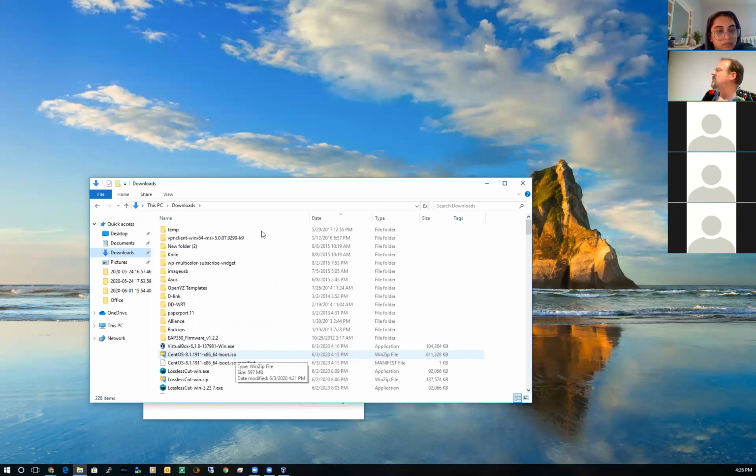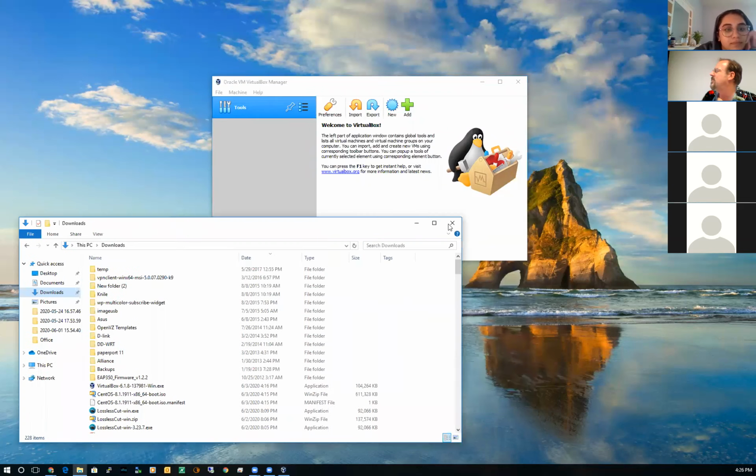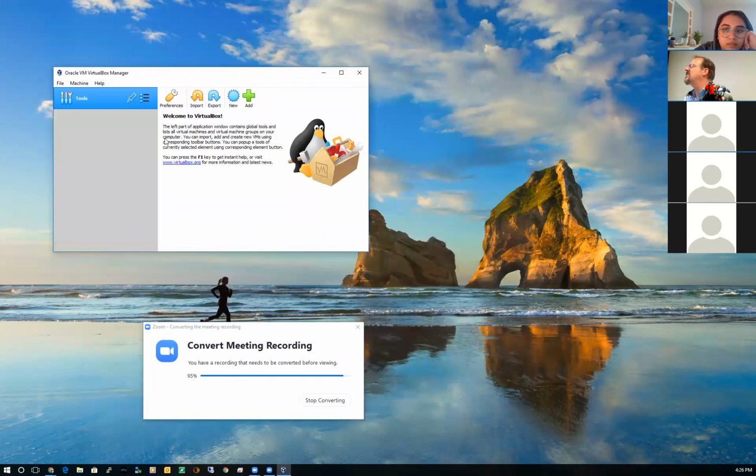VirtualBox is running now. It says, welcome to VirtualBox. Let's see if I can remember. It's been a long time, like I said. So let me see if I can remember what we're supposed to do. The left part of the application window contains the global tools: import, export, new, add. Let's click on new.